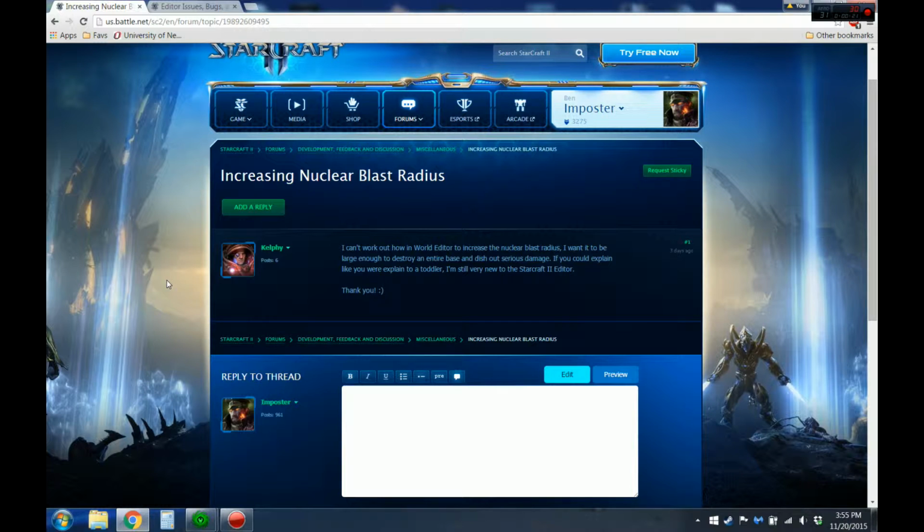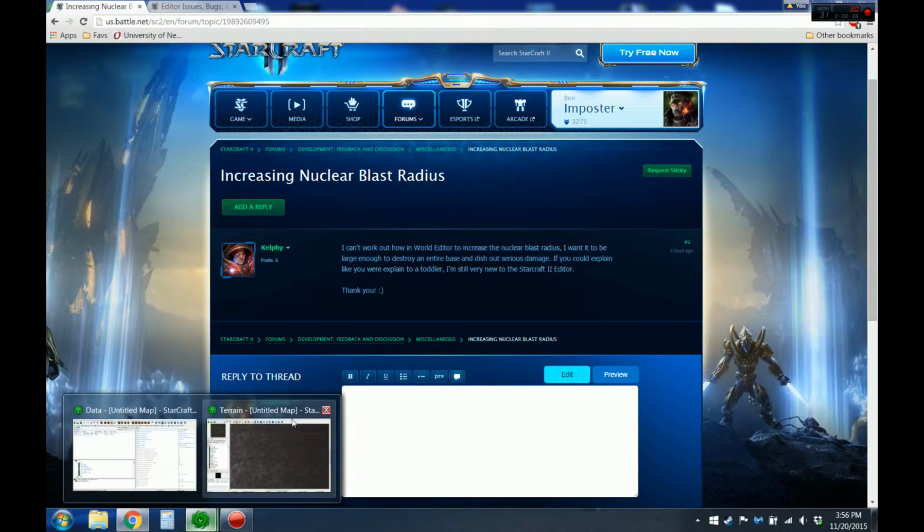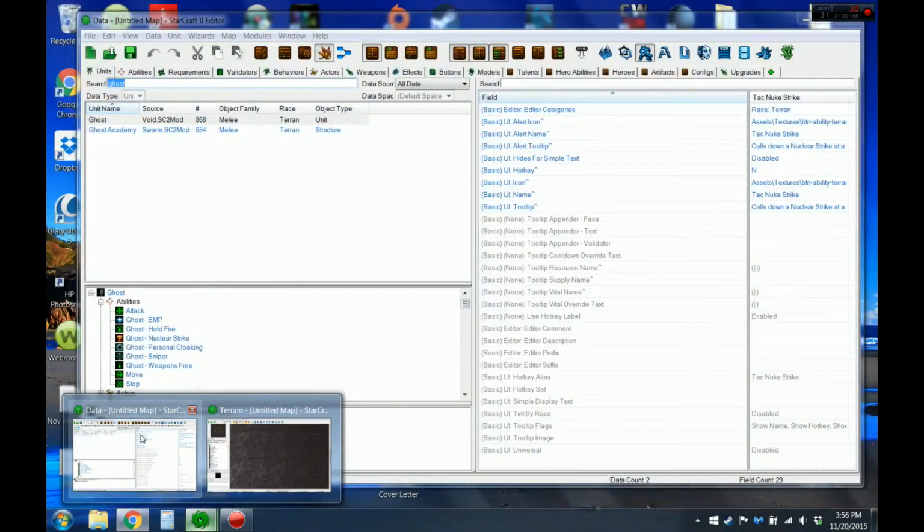I'm still very new to the Starcraft 2 editor, so that's definitely a very good skill to have in the data editors, to be able to figure out where stuff is. So I'm going to show you how I would try and find out where to increase those values. So I have a brand new map, nothing really in it at the moment.